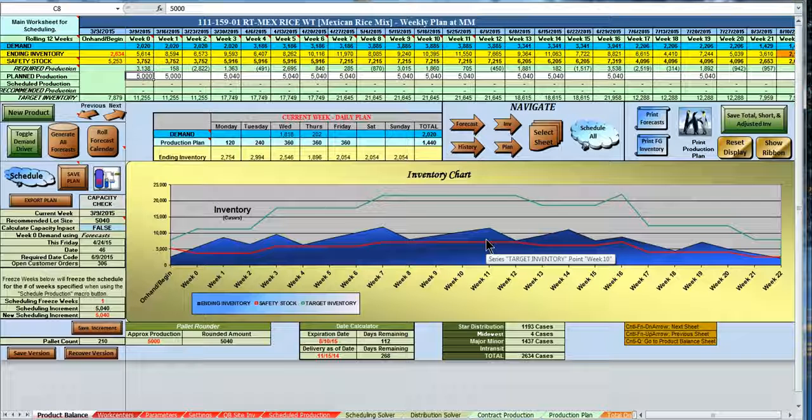Back to Supply Chain Scheduler. In this session, we're going to talk about planning production. Now we get to some of the fun stuff.